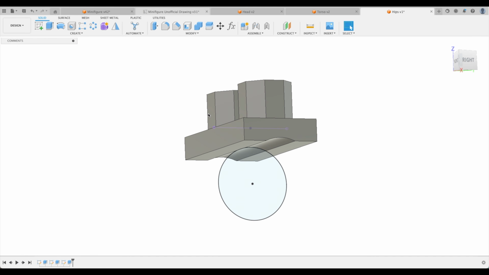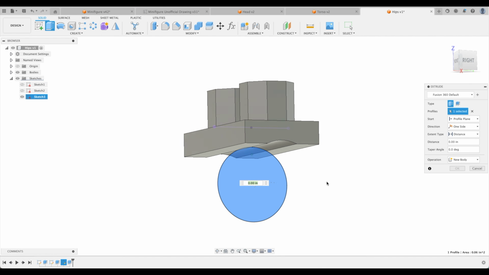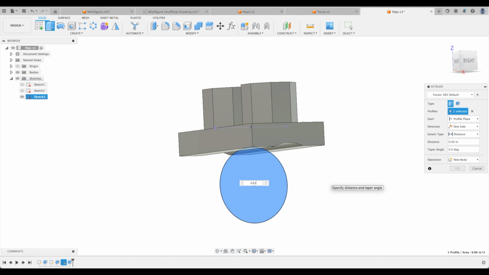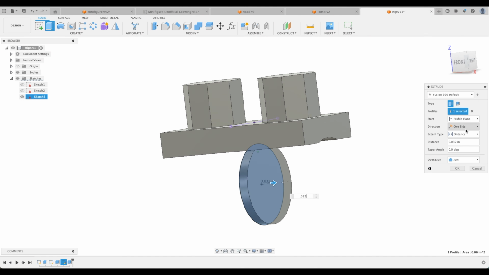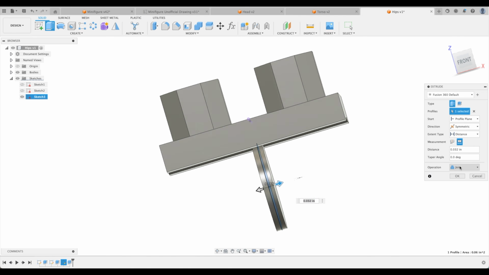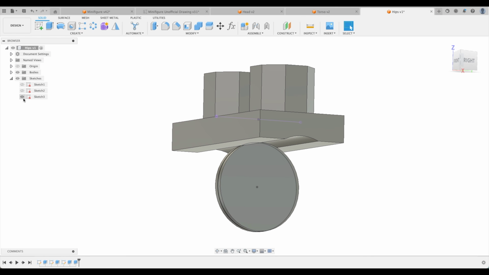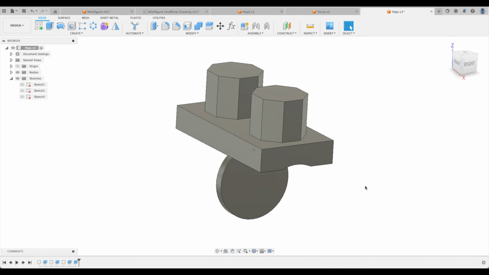We still like that circle, so we're going to bring back our sketch. And again, our dimension here is 32 thou. So let's select that. Let's go 32 thou. And again, for our direction, we're going to go symmetric and whole length. There we go. And right now we're going to join it. Perfect. Let's hide our sketch. And there we have it.